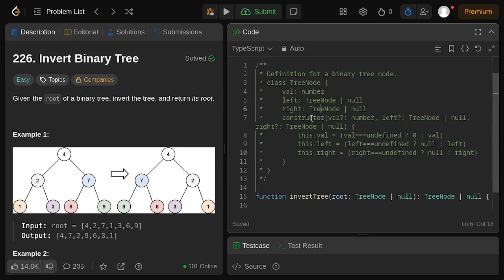For the constructor of the class TreeNode, we have three properties. The val, the value, is possibly undefined. If it's undefined, then return 0 as the value, or else the value itself is assigned as the data. And the left node is possibly undefined. If it's undefined, then it is going to be null, and if it's there, then it is going to be assigned with another node. The same thing goes for the right property.